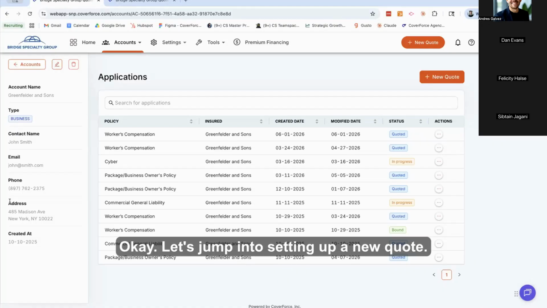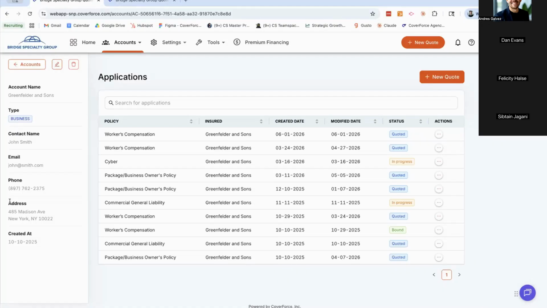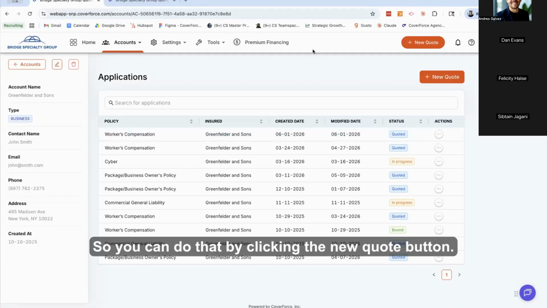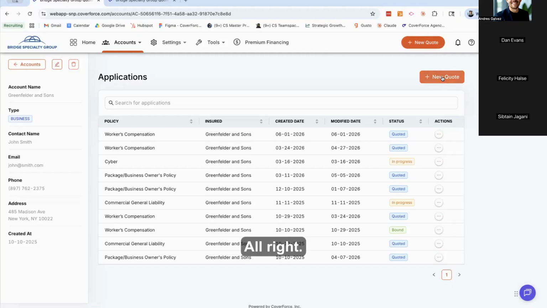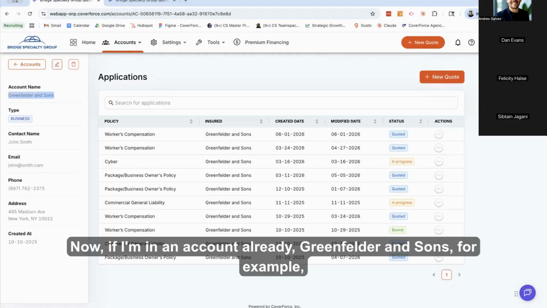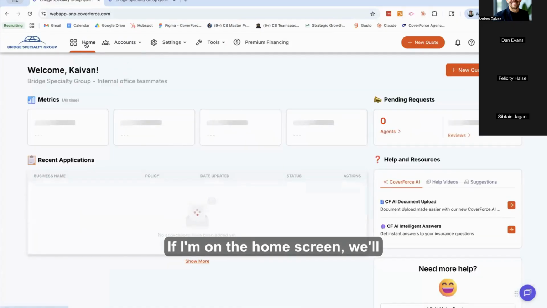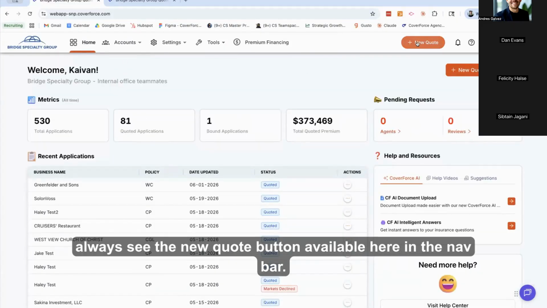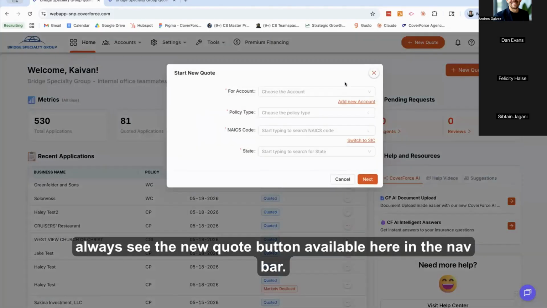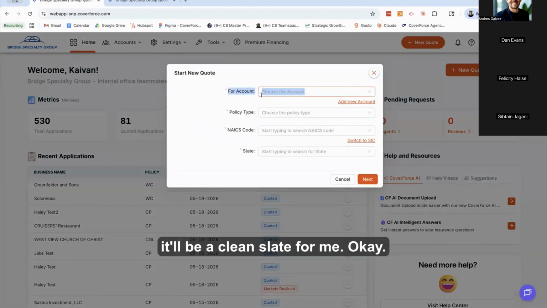Okay, let's jump into setting up a new quote. You can do that by clicking the new quote button. Now if I'm in an account already, Greenfelder and Sons, for example, and I hit new quote, it'll pre-fill that information for me. If I'm on the home screen, we'll always see the new quote button available here in the nav bar. If I click into it, it'll be a clean slate for me. Same screen pops up, but a clean slate.